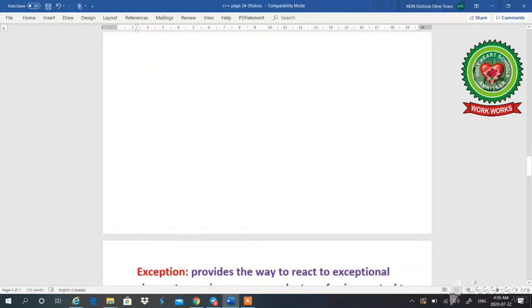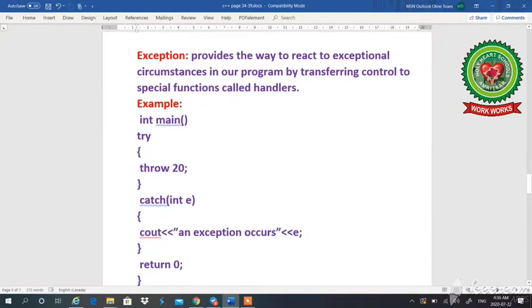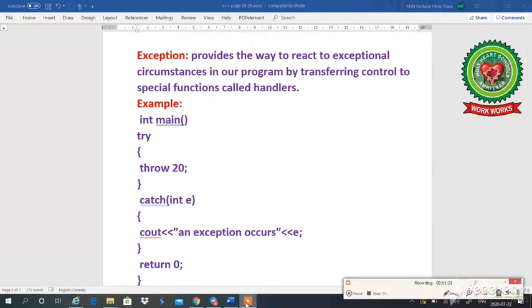Now, next topic we are having is exceptions. What are exceptions? Exceptions provide a way to react to exceptional circumstances, meaning when an error or exceptional circumstance occurs in our program, by transferring control to special functions called handlers. These handlers are known as exception handlers.